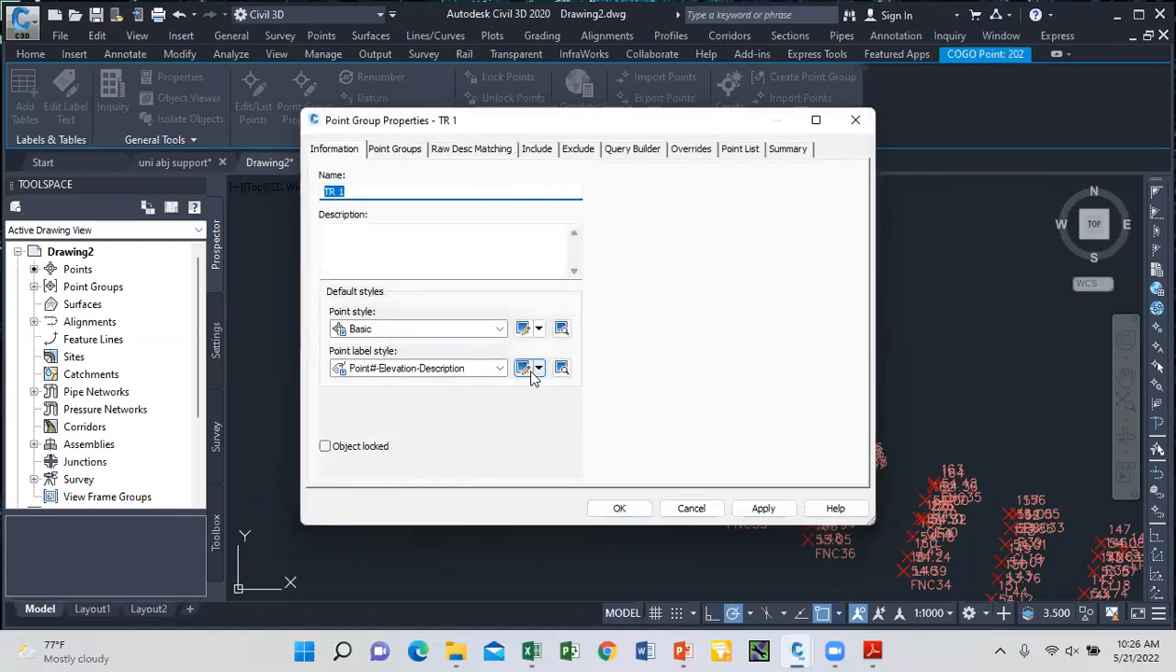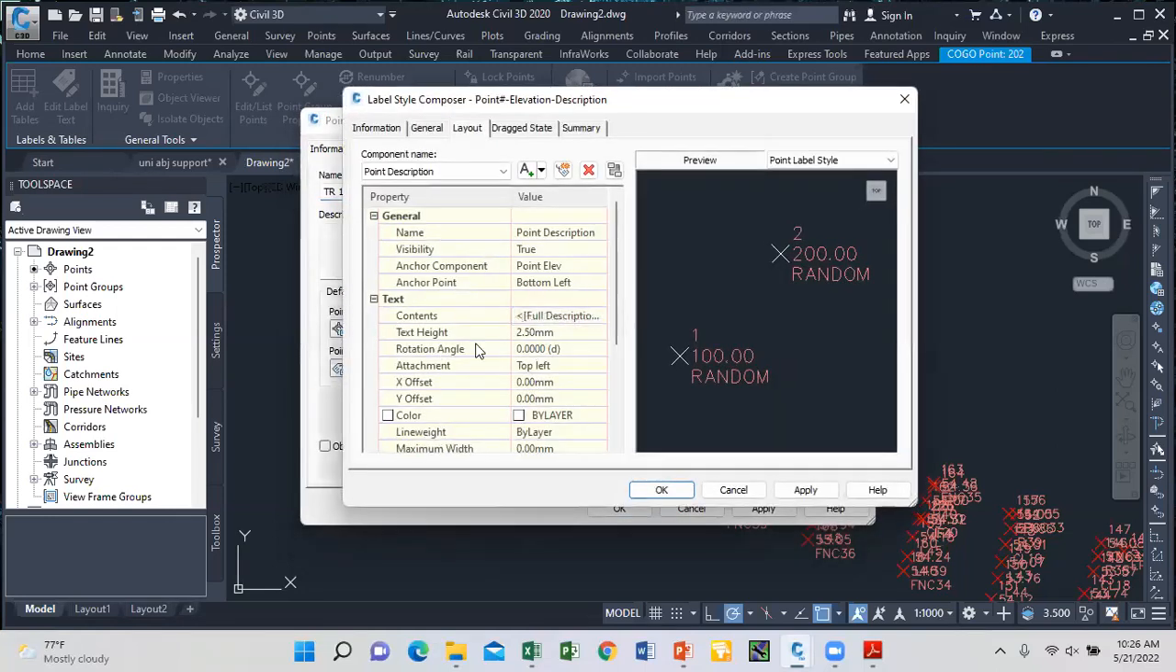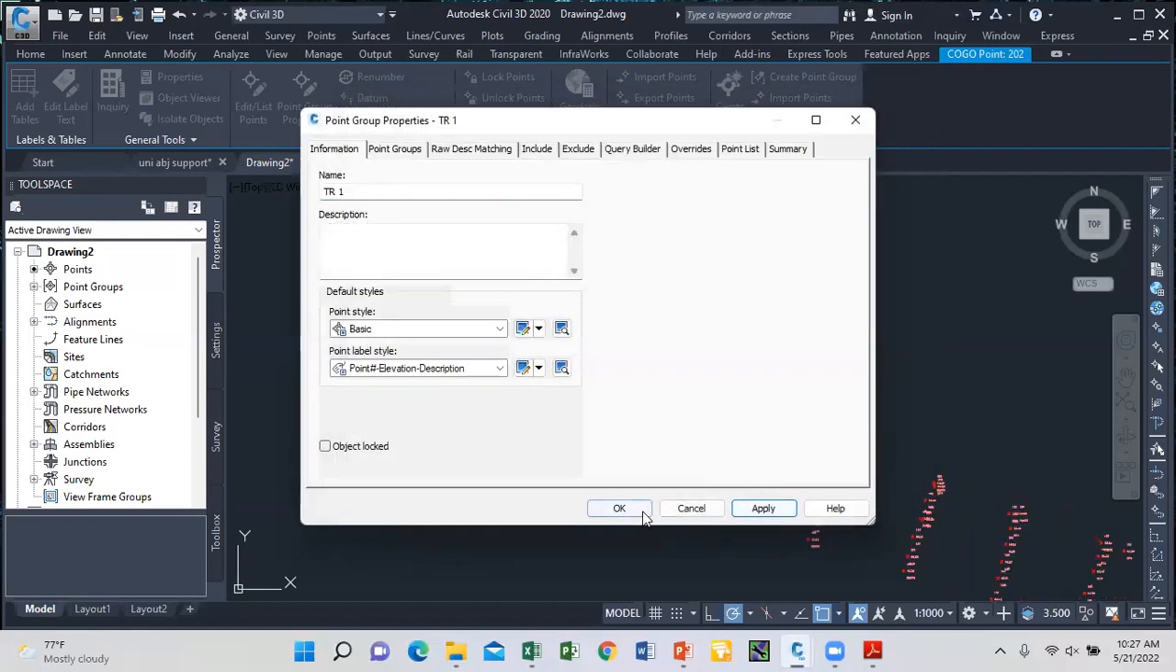The next step, I'll go to my point label style and repeat the same thing as well and reduce the text height. This time around, I will do three components: my point description, point number, point elevation. So I'll start with the point description, 0.5. I'll go to the point number, 0.5. Now click apply. Now click OK. Now click apply and OK.